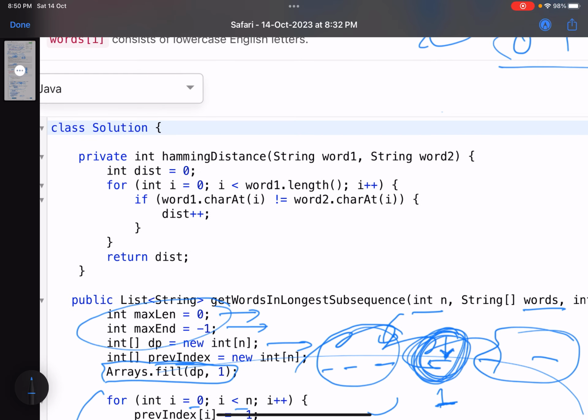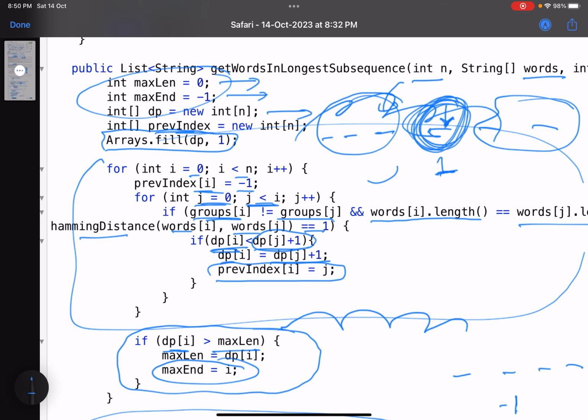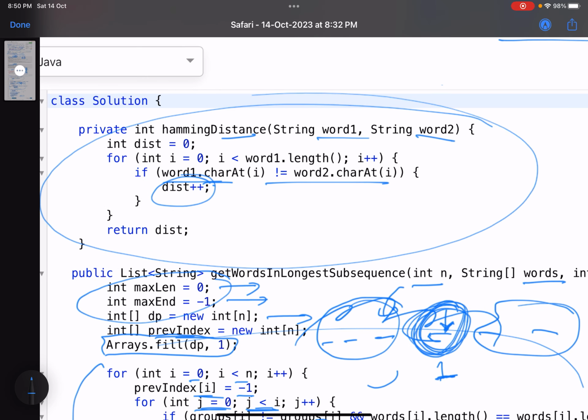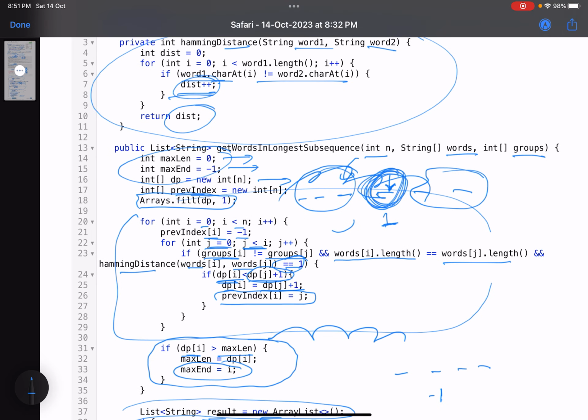Last thing, what is the Hamming distance function? It takes two words and it simply compares the characters and returns the distance, right? So if the distance is equal to 1, it's valid. Obviously you can optimize this function as well. As soon as the distance becomes greater than 1, you simply return true or false, and a bunch of other things could be done. But yeah, this solution was relatively easy to understand. That is why I wrote the solution in this way.